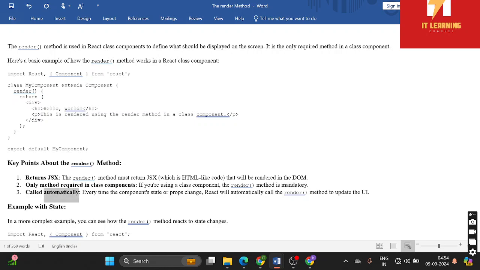Called automatically. Every time the component's state or props change, React will automatically call the render method to update the UI. Example with state. In a more complex example, you can see how the render method reacts to state changes.